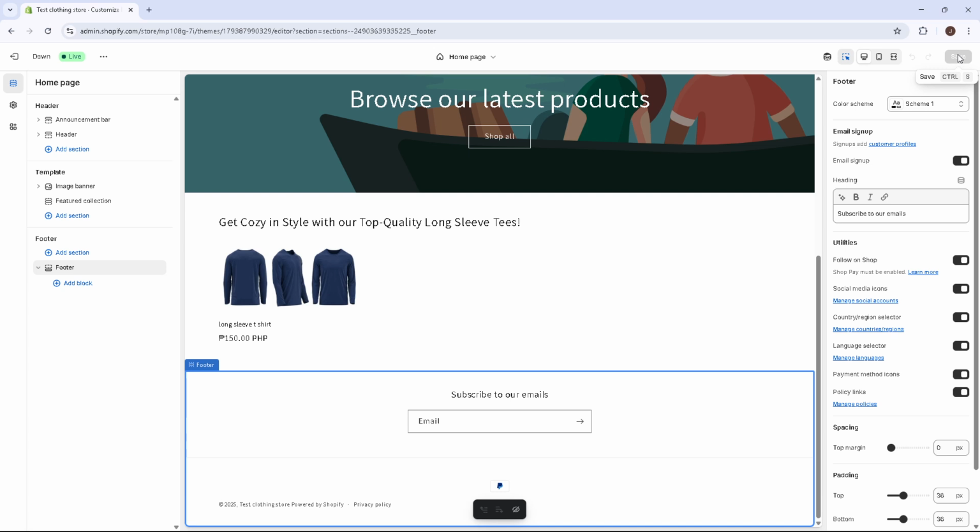And just like that, you've successfully customized your Shopify store's footer. With these edits, your store is not only more functional, but also offers a more guided experience for your visitors.